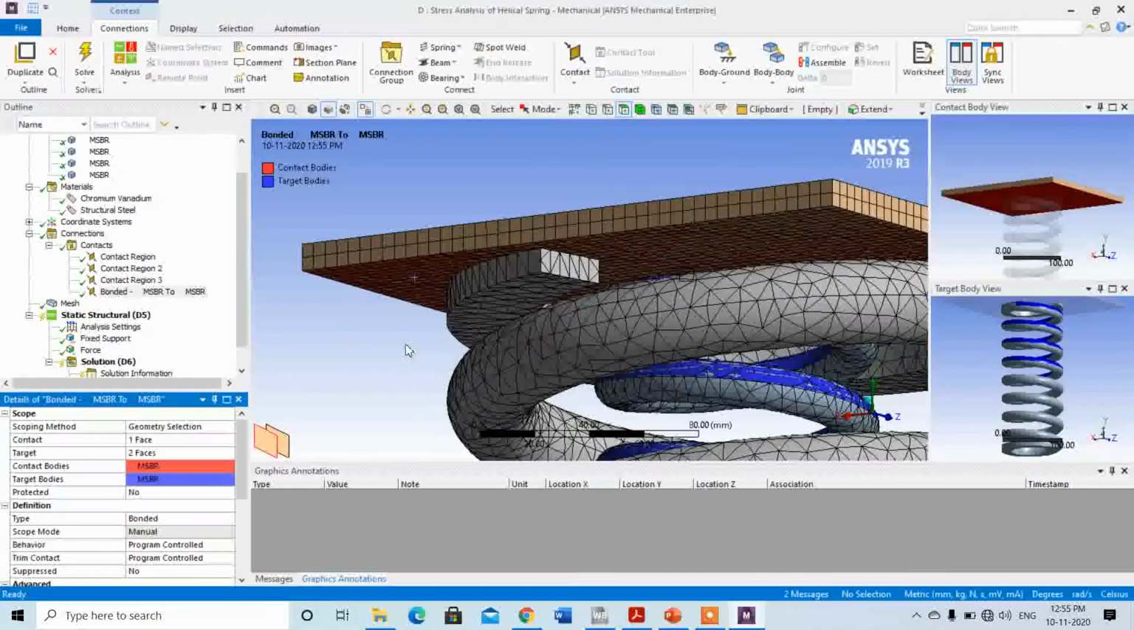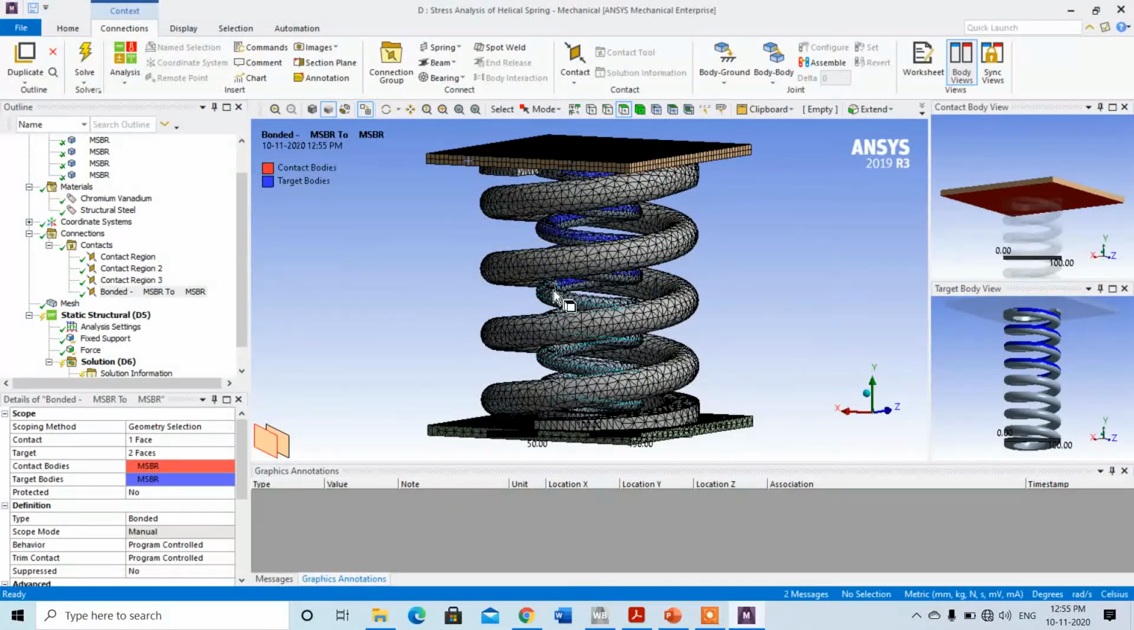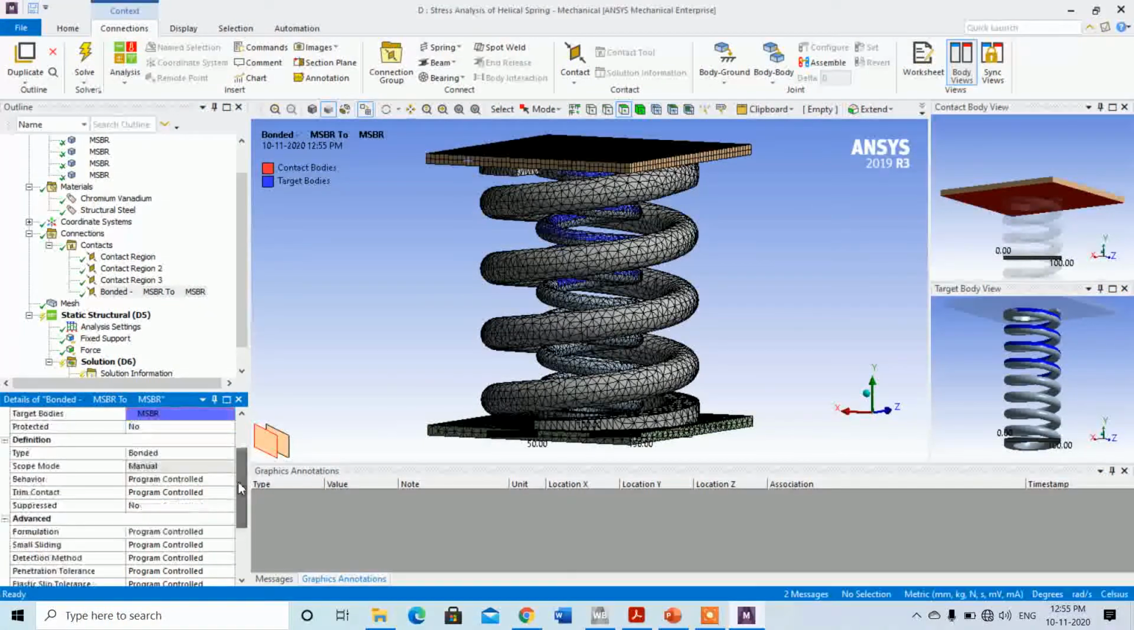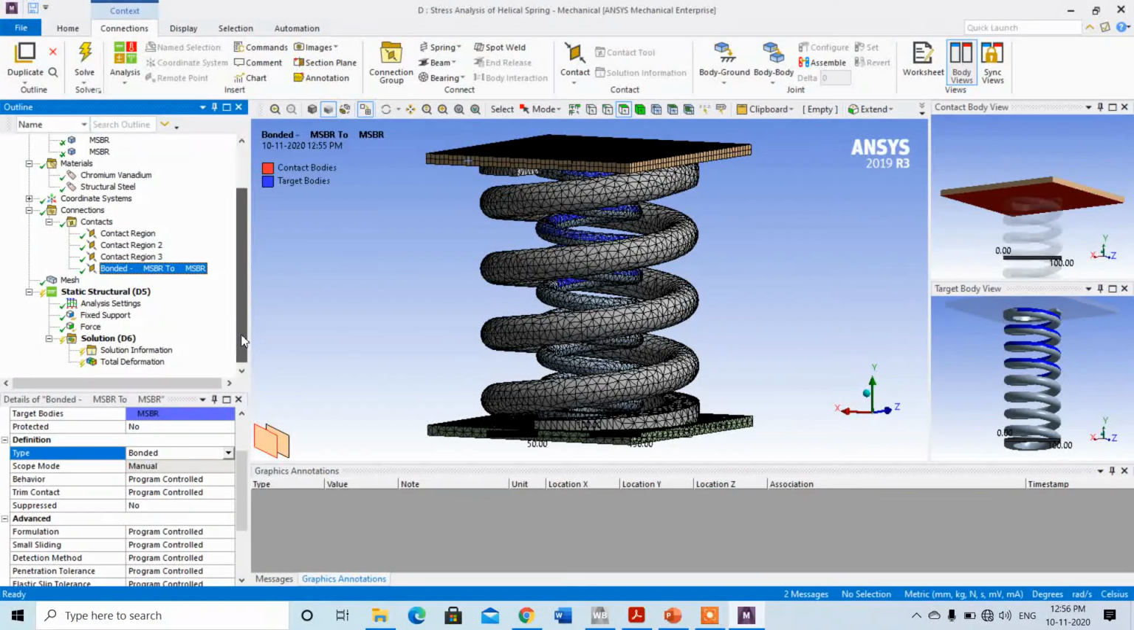So now we have provided a contact element between this one, and there are contact types. Here you can check bonded, no separation, frictionless, rough, frictional. Bonded means it is just like fixed, just like welded. For now I just take it as bonded because I don't know the properties for all this. If it is frictional, what will be the coefficient of friction? So I will take it as bonded for better understanding.